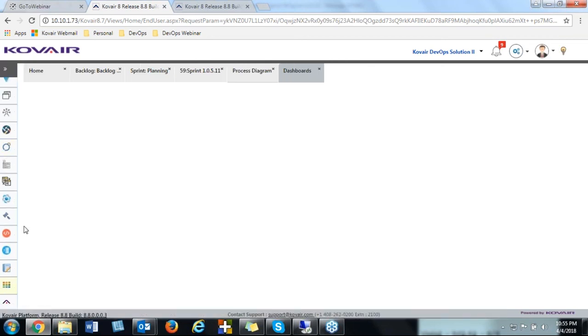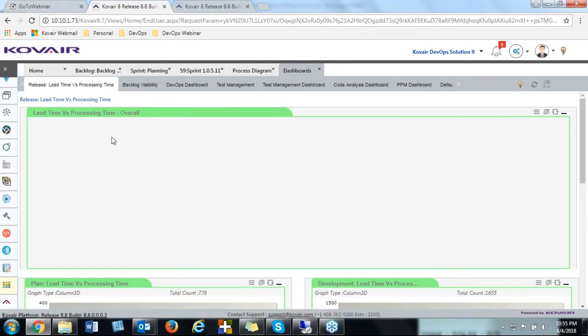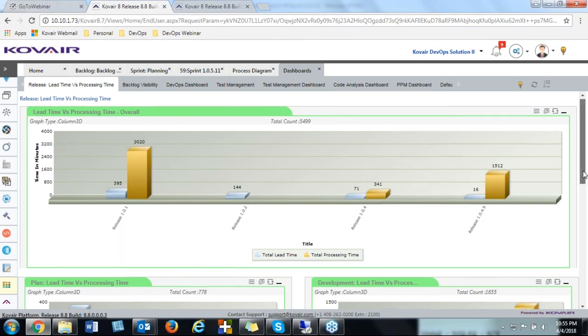So when I am going into my dashboard, let me give you a look at the release lead time and the processing time. I was talking about this lead and the processing time during my presentation. So here you can see I have all these releases where the lead time is much lower with respect to my processing time, as you can see.